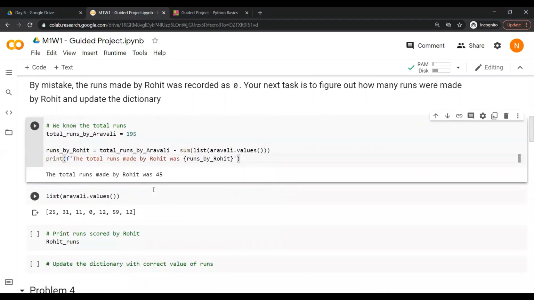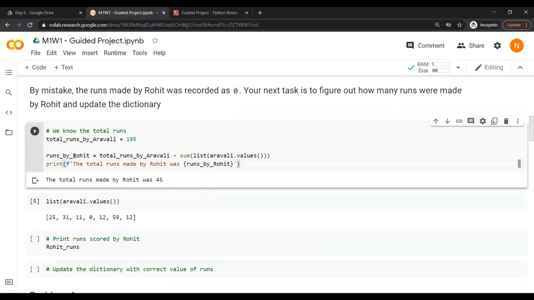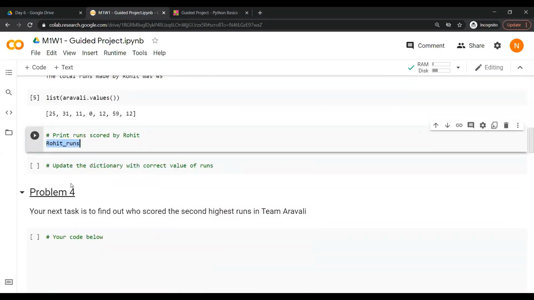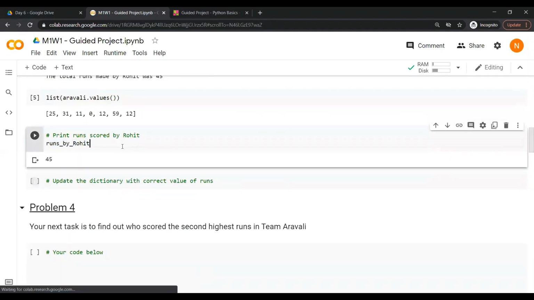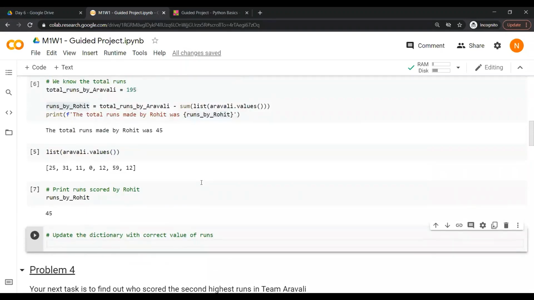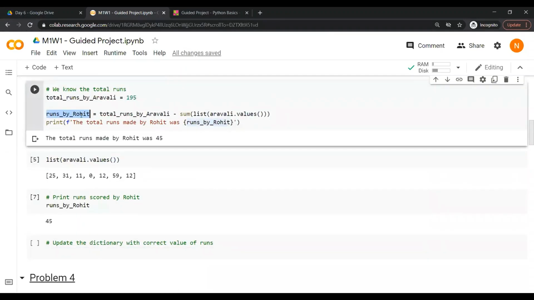Now, next we need to do an important task. Now we know the runs made by Rohit. I've already printed this, but anyway, I'll just print this now. Next, we need to update the dictionary with the correct value of runs. So what do you think we should do?